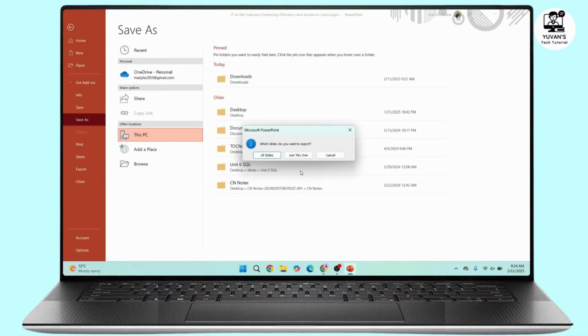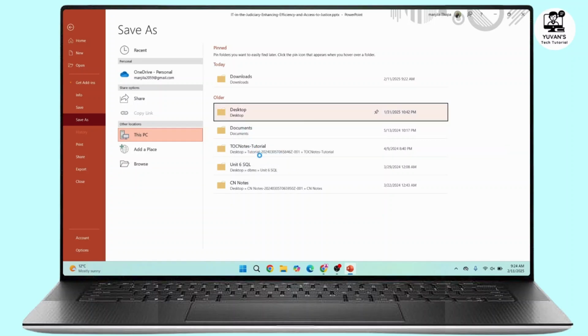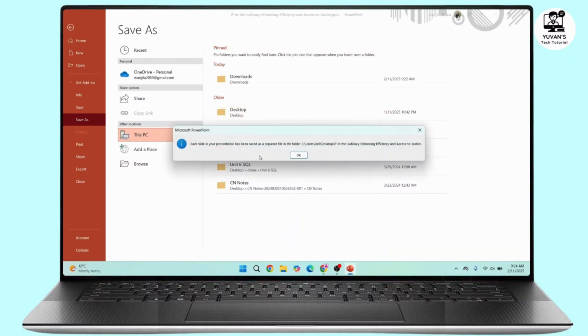Here it's asking which slides do you want to export. If you want to export only the first slide, just click on just this one, or if you want to export all of these slides as image, then click on all slides. Now your slides will be saved as image in your selected destination.